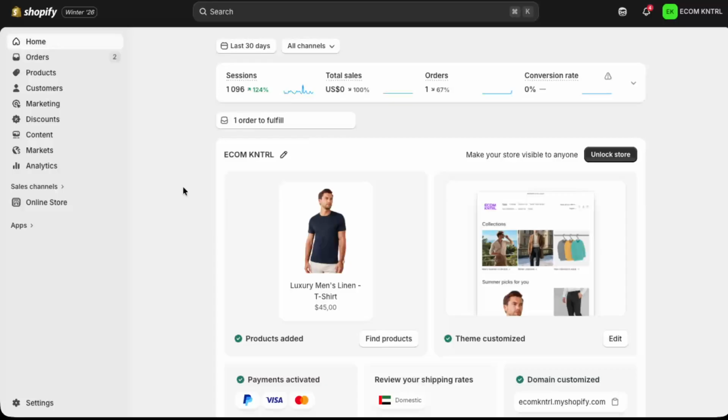First, open your Shopify admin dashboard and log into your store. You should land on the main homepage of your Shopify admin, where you see your recent activity, orders, and shortcuts. Make sure you're in the correct store if you manage more than one.